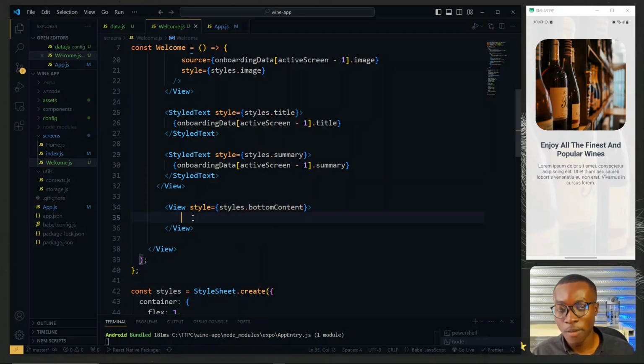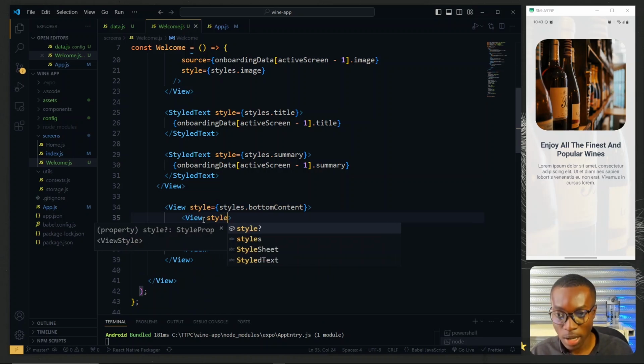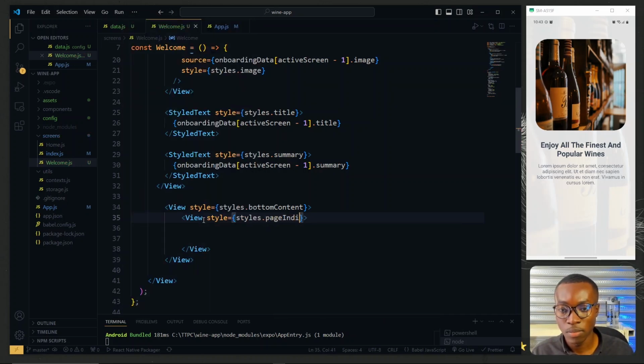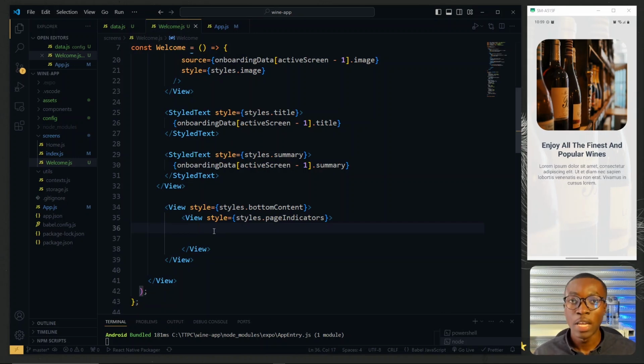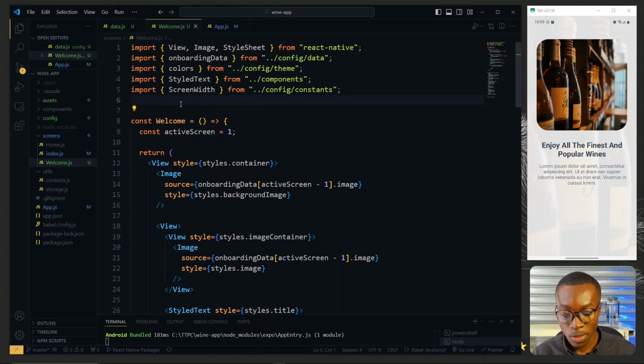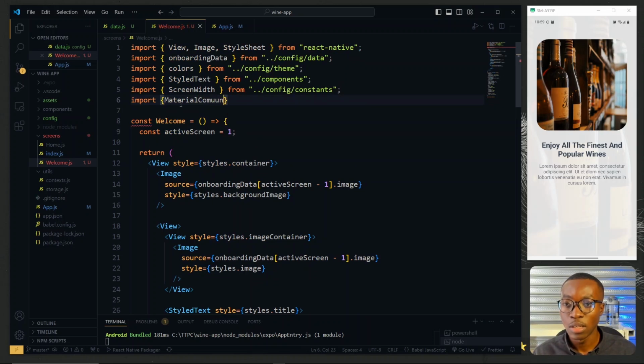And inside this, we'll have another view. And that will be for the page indicators. So let's apply the style as well. So style equals styles.pageIndicators. For the actual indicators, we're making use of icons from material community icons. So we import that from Expo vector icons. So we have MaterialCommunityIcons, and we'll get that from @expo/vector-icons.